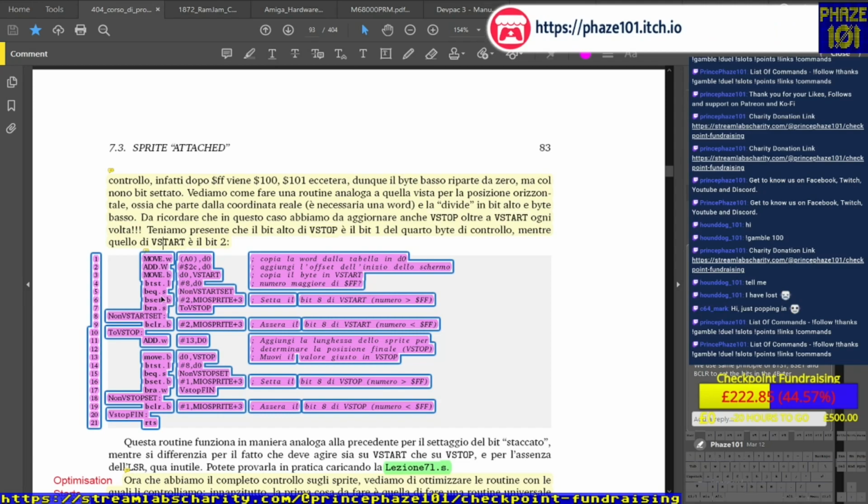If it is set, we set bit 2. If not, we unset it. We clear it here. It's always bit 2. The #2 means we are doing bit 2. So here we set it, here we clear it, and of course then it jumps to do the VSTOP.